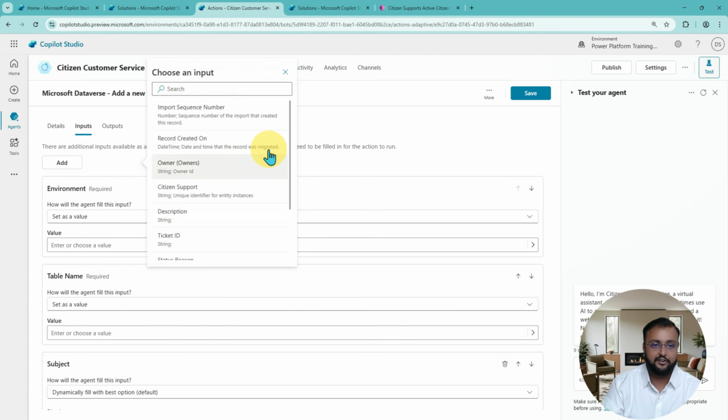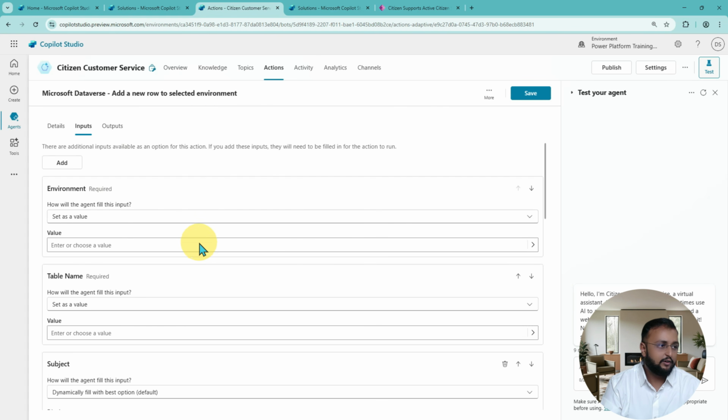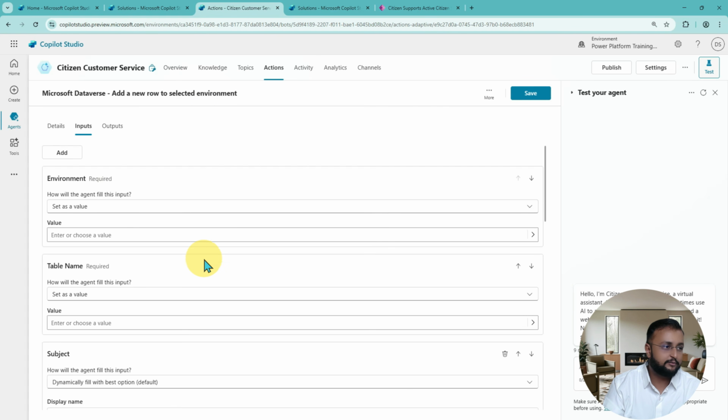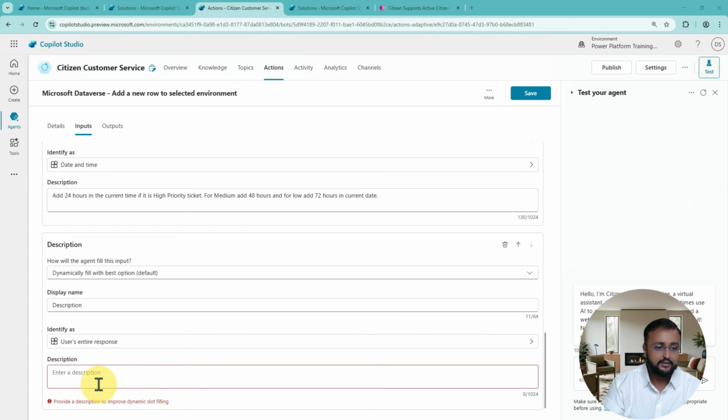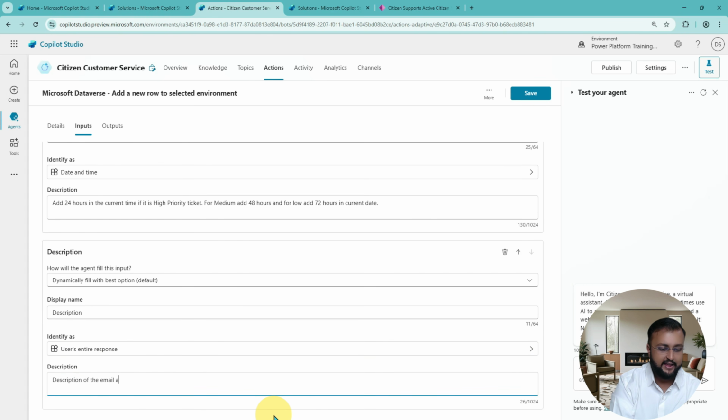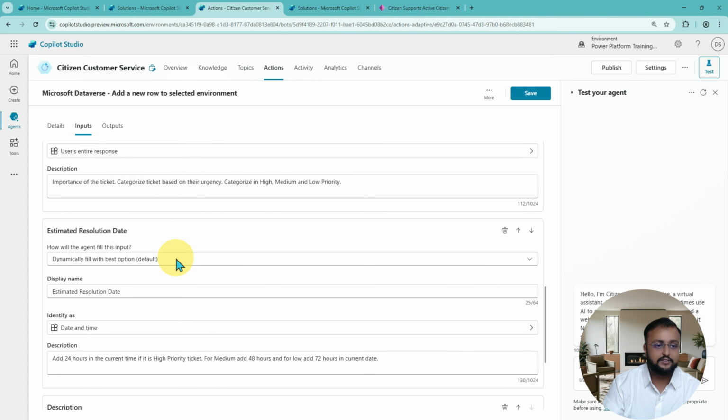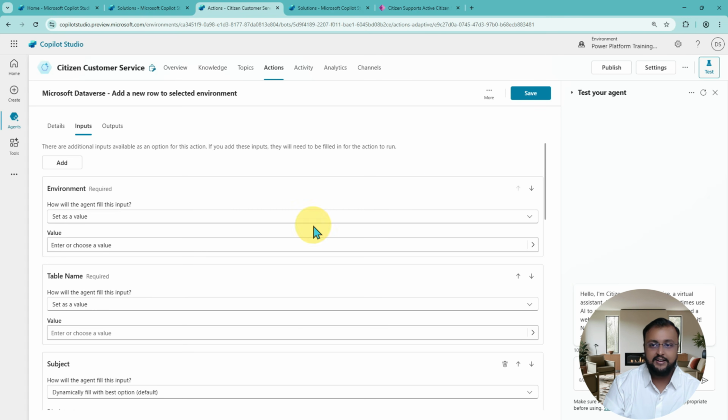So I'm just adding one more field called description. And over here, I'll provide a description of the email. So overall summary, okay. Description of the email as summary. All right. So I'm just adding it in this way. All right. So this is what it looks like. Now let's save this input parameter over here.